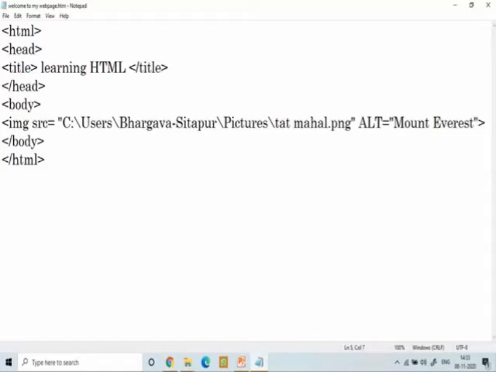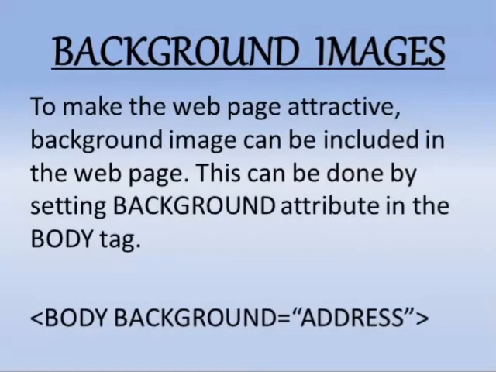So when I save this file and open it using any web browser, I will not be able to open the image, and the text which I have written with the alt attribute will be visible on the web page. Like you can see, Mount Everest is written on this page. So children, this is the way we can use the alt attribute.